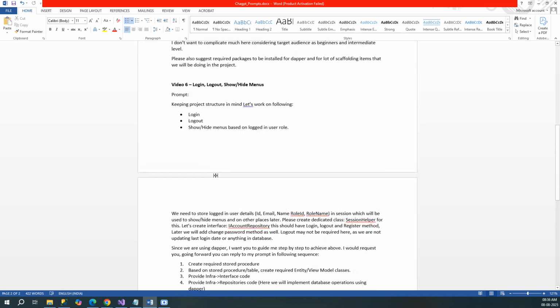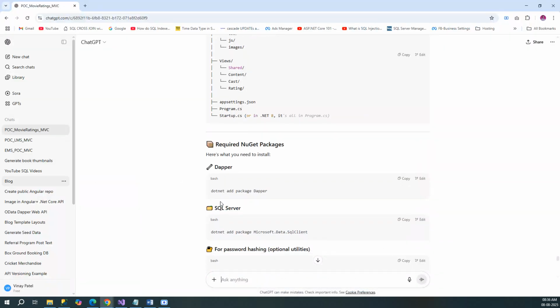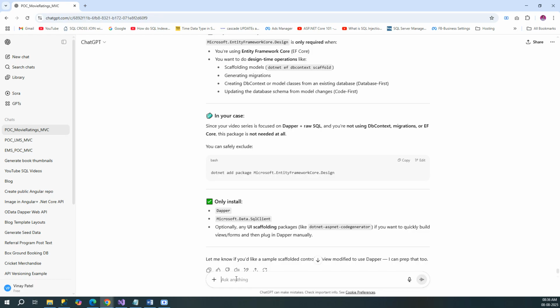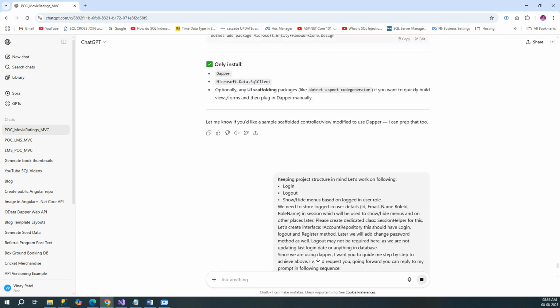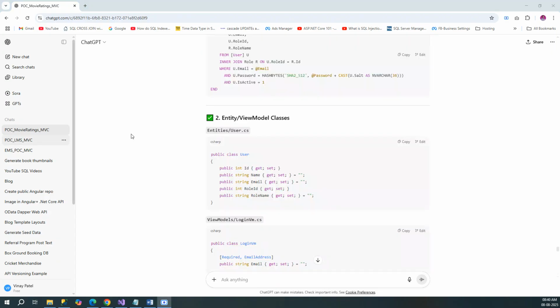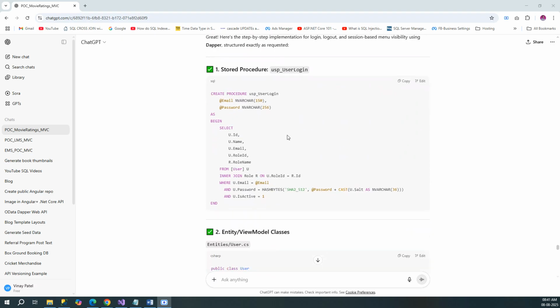So let's push this to ChatGPT and see what it comes up with. Let me go to ChatGPT and paste it here. Okay, so let me push it, and let's wait for ChatGPT to generate the response. Okay, ChatGPT has generated the response. Let's see. It gave us the first stored procedure.